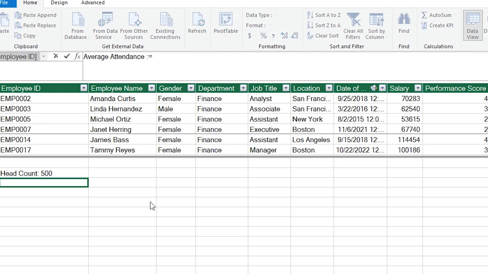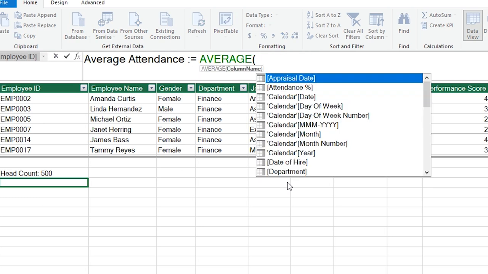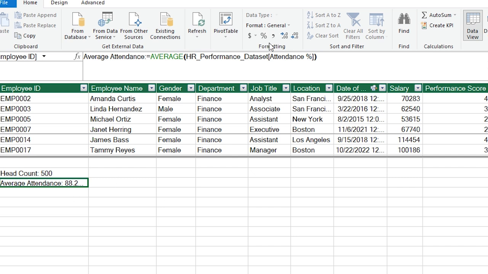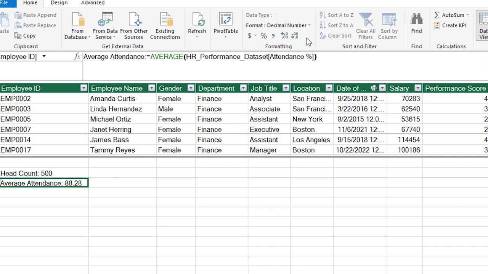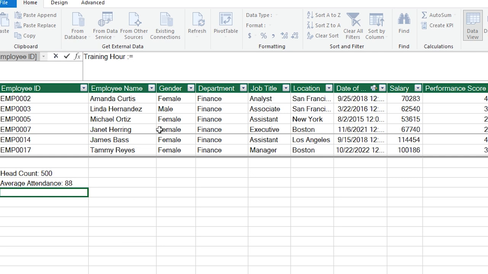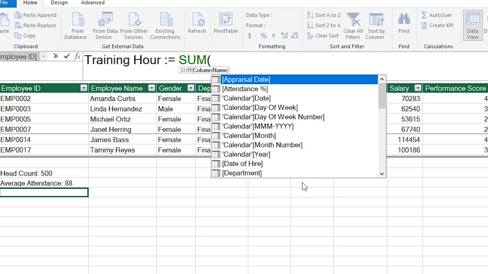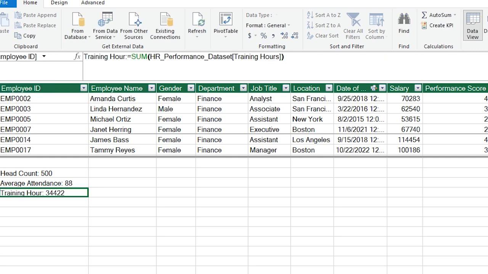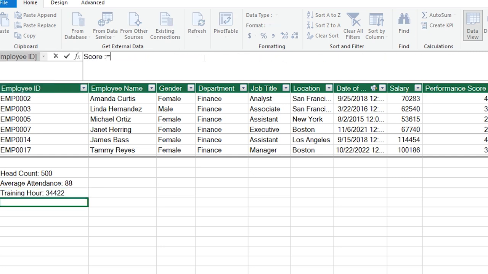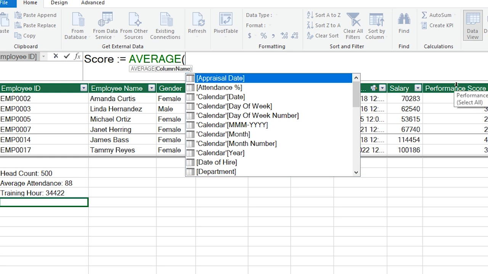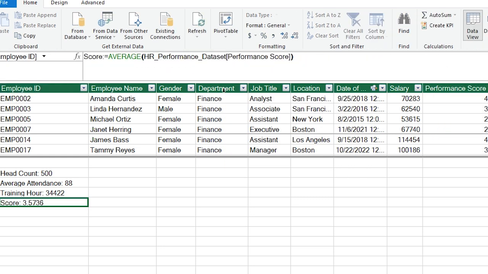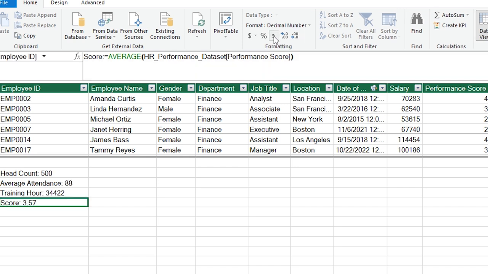Next one is average attendance. Within the formula of average, provide the attendance percentage column. Set its format. Next one is training hour. In the sum formula, provide the column name of training hour. This will give us the total training hour. Next one is score. In the average formula, provide the column name of score. This will give us the average score. Set its formatting. So we have completed our formulas here.